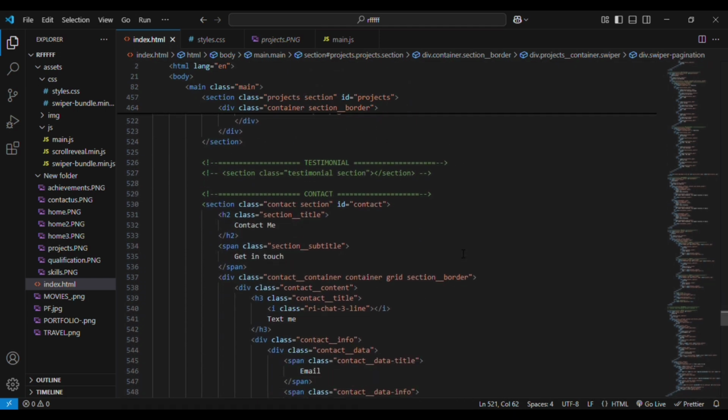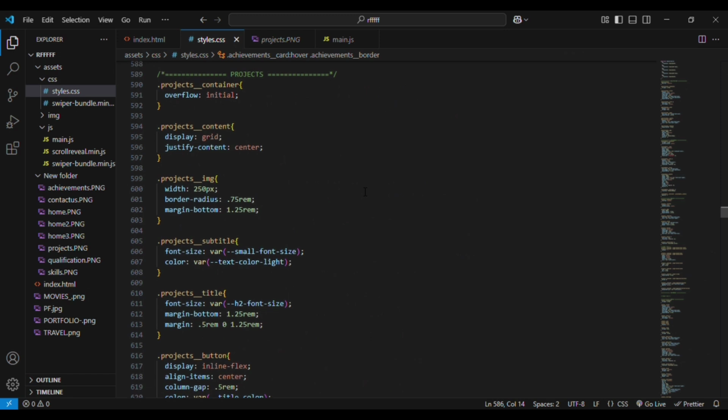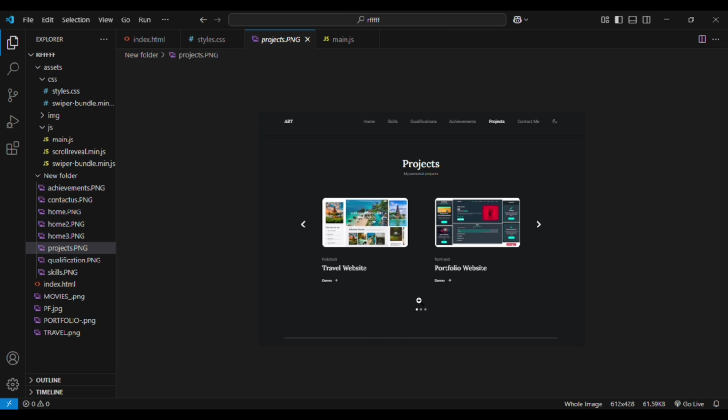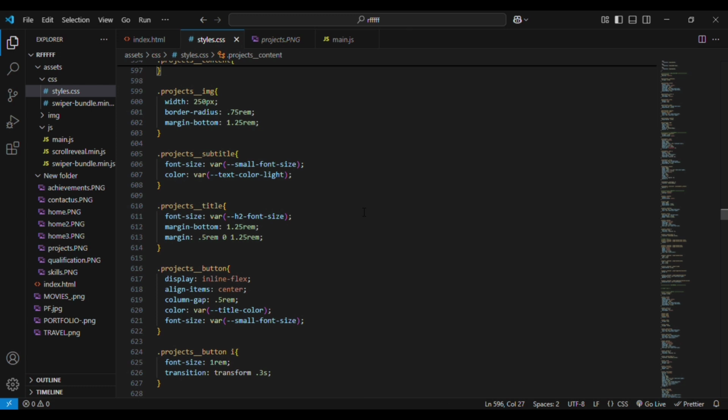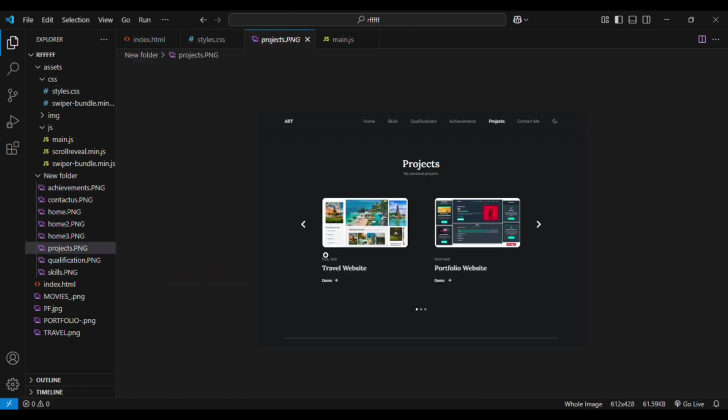Then we have the contact section. So first let's go to this project, right? Let's go to the Stylus CSS for the project element. For the project container, overflow is initial, display is equal to grid, and justify content is center. You can see the project aligned exactly at the center, and we have the project image. For that we are giving the width, the border radius, and margin bottom. You can see the background border radius, we are getting slightly curved edges on the image.